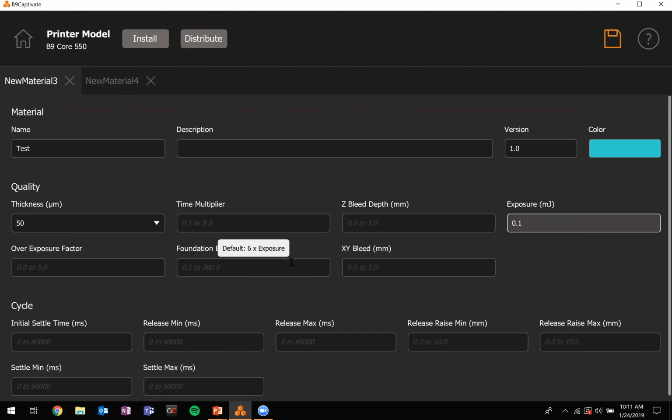There's various other features around here, like the amount of bleed that your material has. So various levels of pigment will either allow light to penetrate or not penetrate to a certain depth inside of a material. Your foundation exposure is how hard do I need to hit that material with light to get it to stick to the build table. Same here with X and Y bleed as the Z bleed. The suspensions in the material will sometimes have different capabilities for blocking light from scattering to the side. So these are all properties that are specific to the material you're working on.